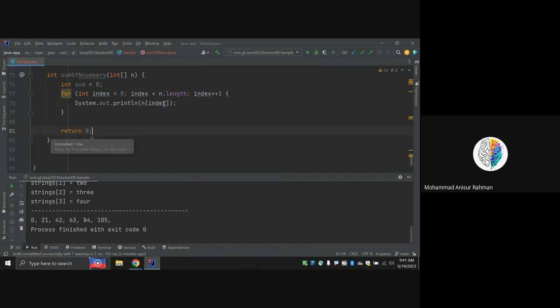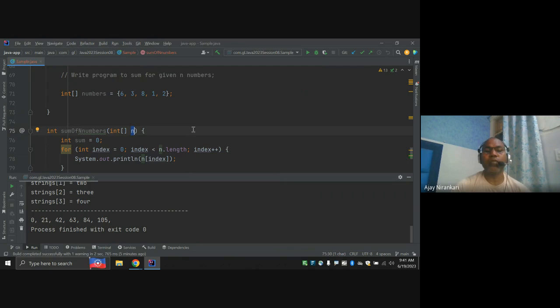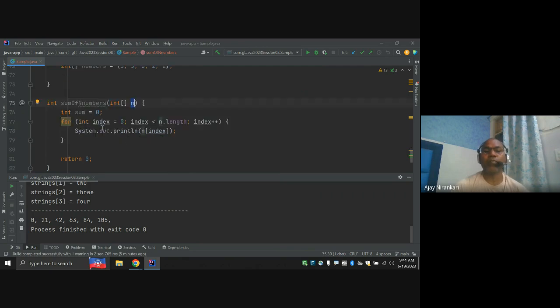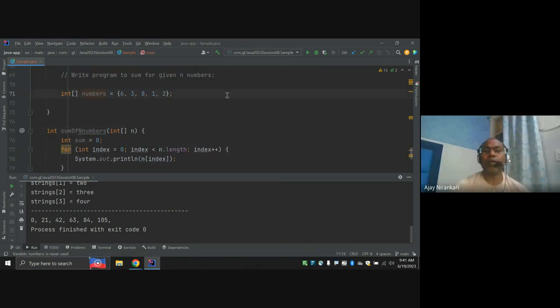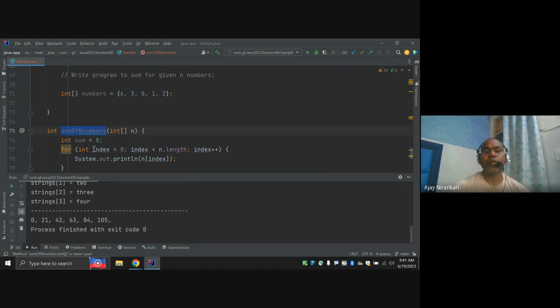Here n numbers means whatever array you pass. If you run this code, I am not getting any kind of output here because we can declare the method, but we are not calling this function, so we're not getting any output.